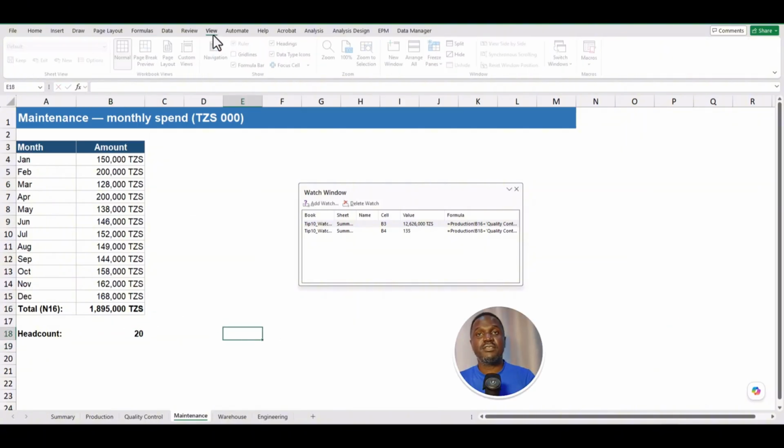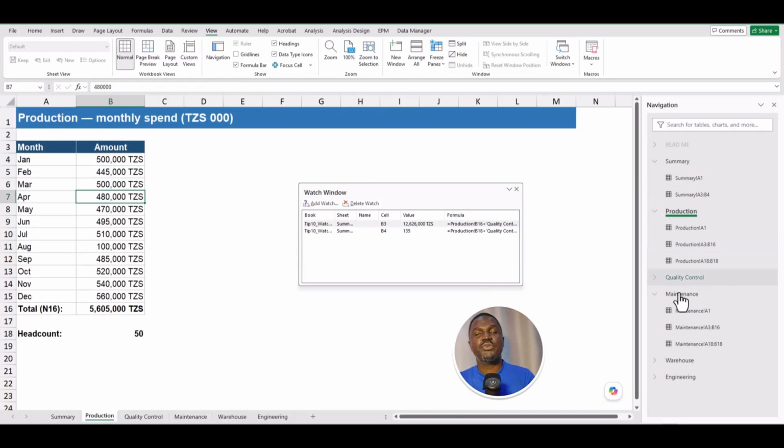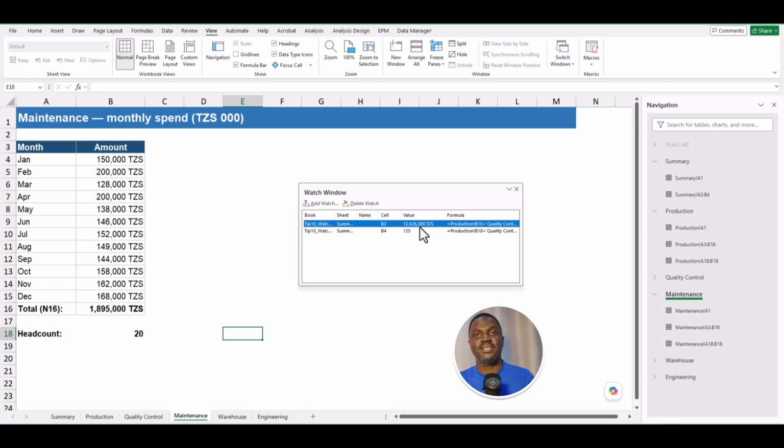Remember, the navigation pane from the first tip helps you move around the workbook, but the Watch Window keeps the key numbers visible the entire time.